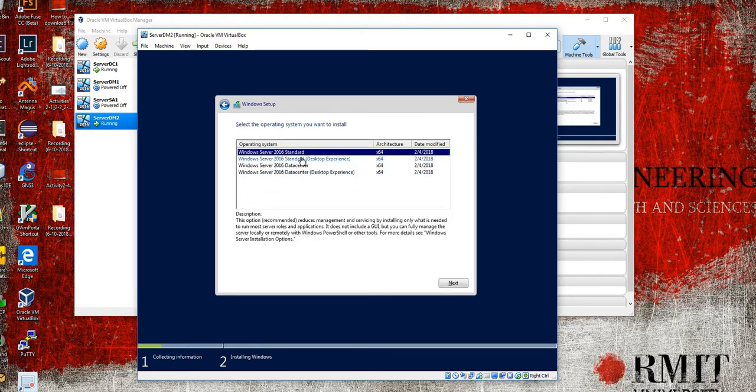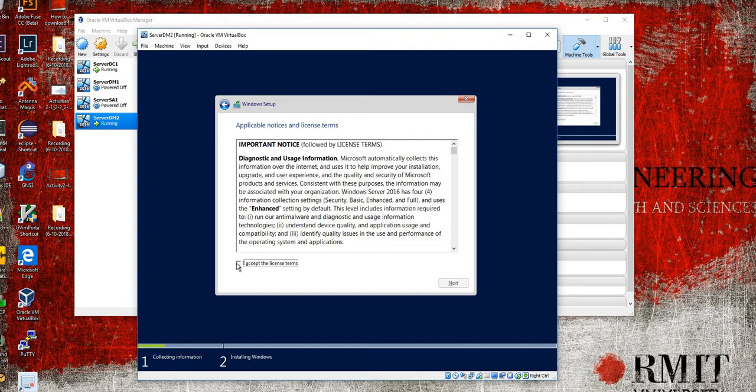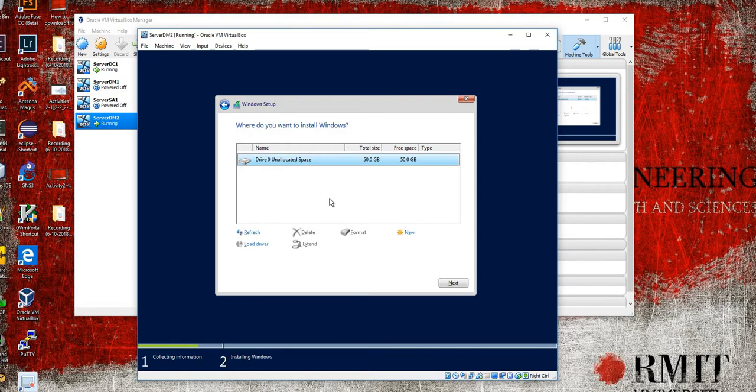Now over here, four options are available. This is your 2016 standard version with CLI, the server core of standard. What I'll do is install server core of the data center edition. Next. Accept the license terms. Next. Install Windows only, there, on the 50 gig hard disk. Next.